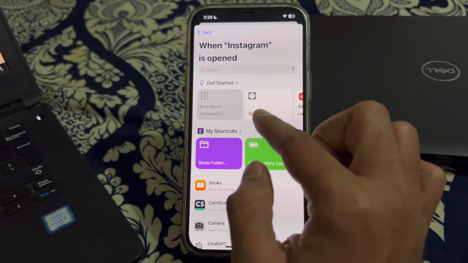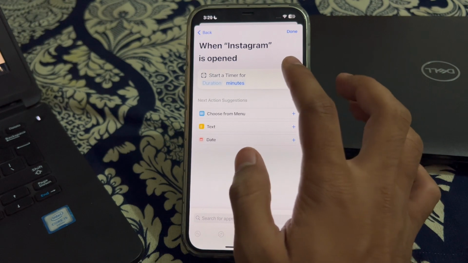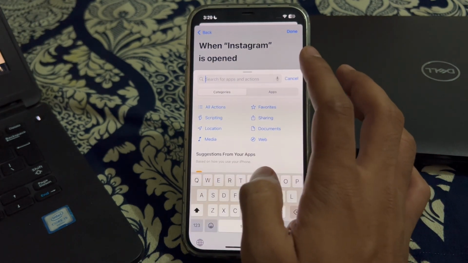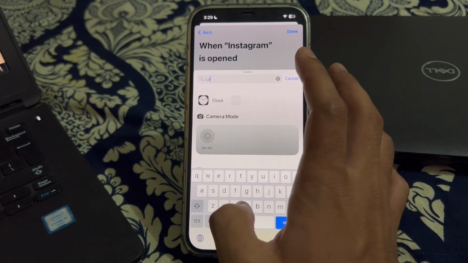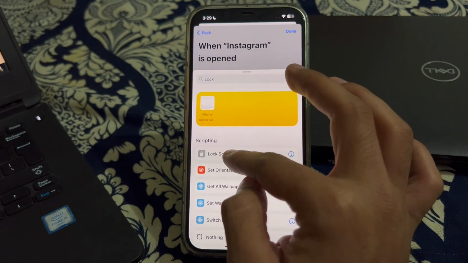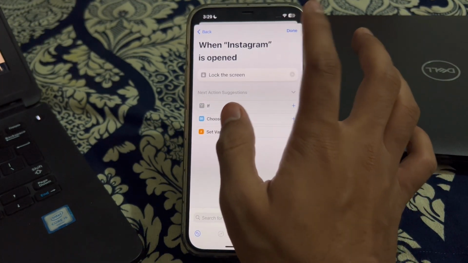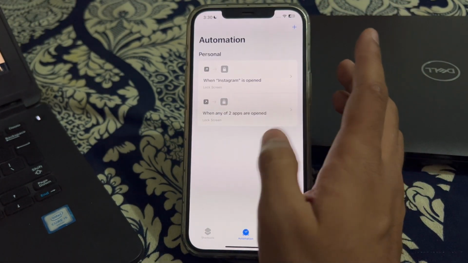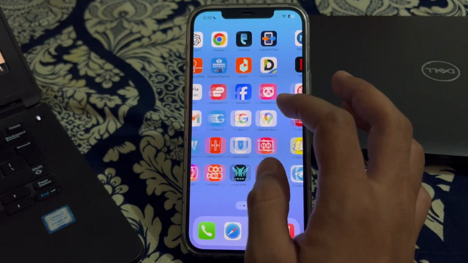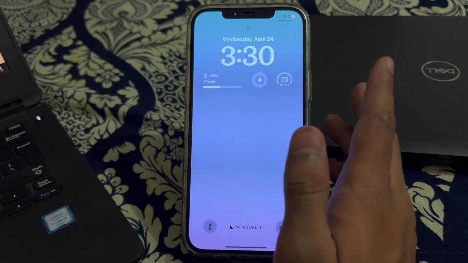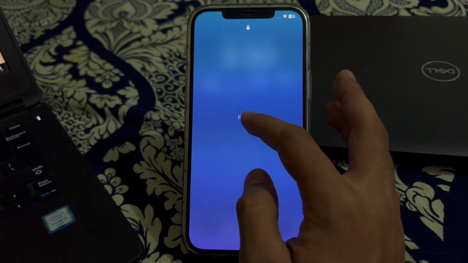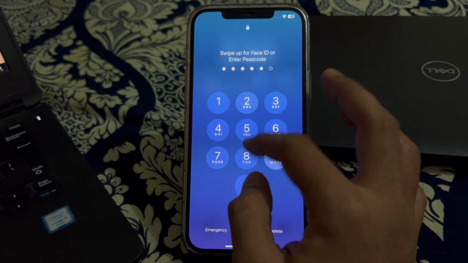Now tap on set timer and cancel it, and then tap on add action and search here for lock screen. Scroll down and you can see the option lock screen. Now tap on it and tap on done, and it's done. Now guys, if I open or try to access my Instagram, my iPhone will automatically lock and it will require my Face ID or passcode to unlock it and open it.